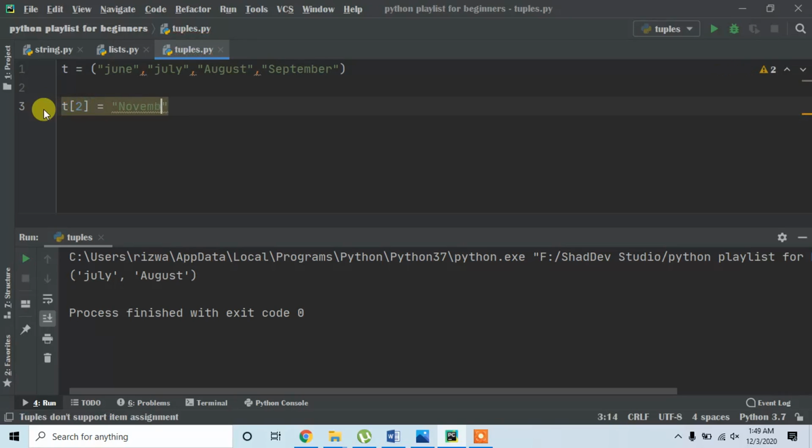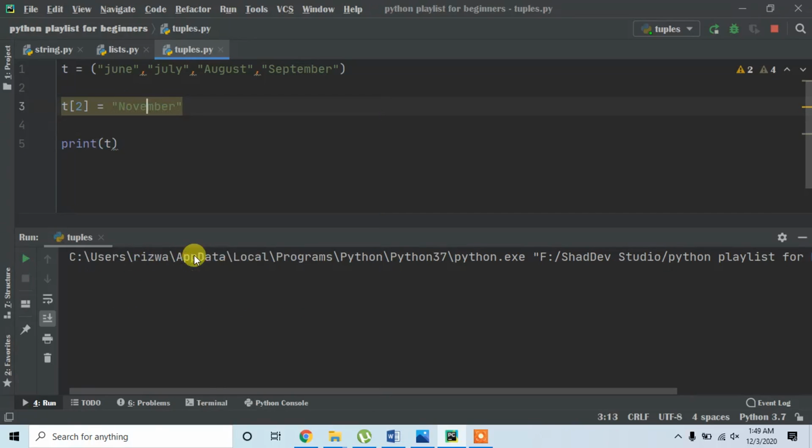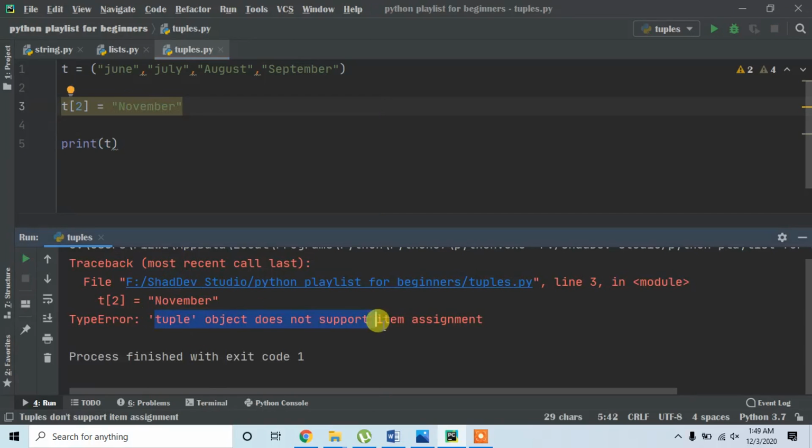t of 2 is equal to November, and now print t. Check, it will give us the error: tuple object does not support item assignment. So we cannot update the value of a tuple. As a tuple is immutable, we cannot change its values, but you can reassign a tuple, that is, you can assign a completely different set of values to a tuple like this.